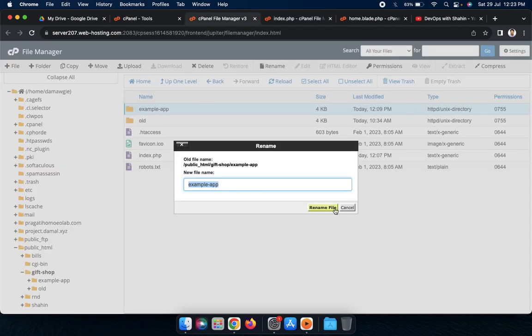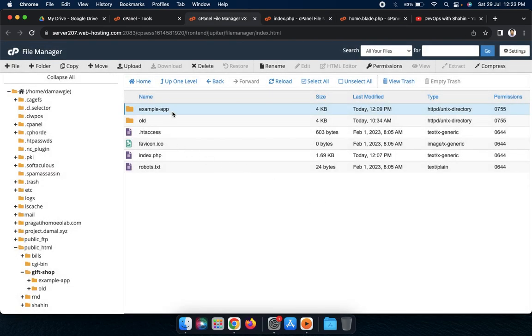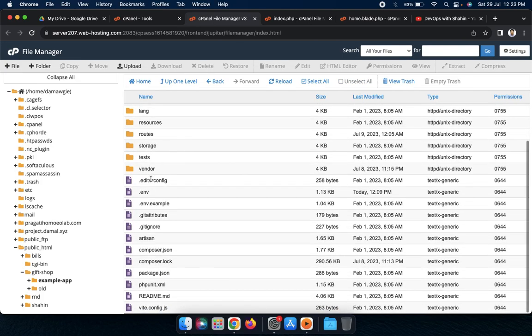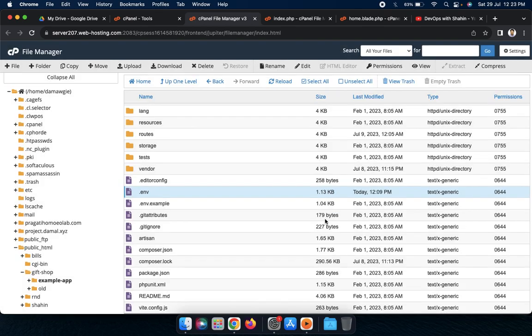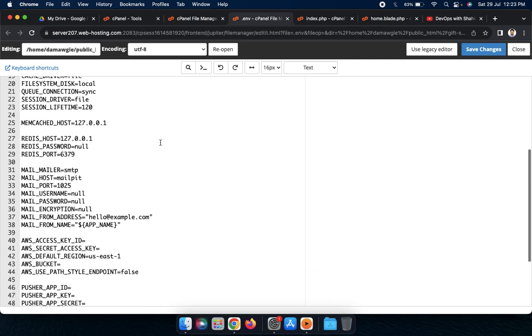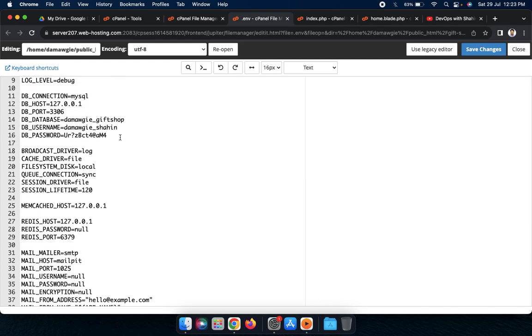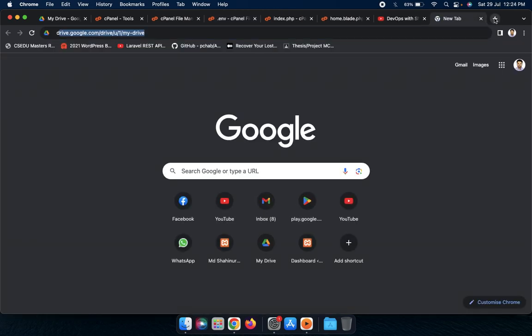Then go to your project folder, find the .env file, and edit it. Put your server database name, database username, and database password. You need to put these in, then save and browse.